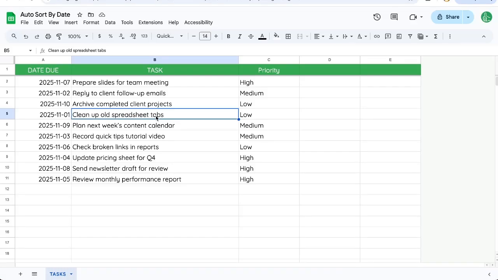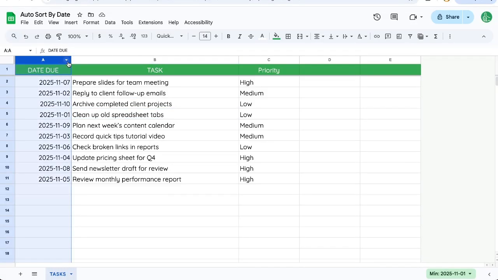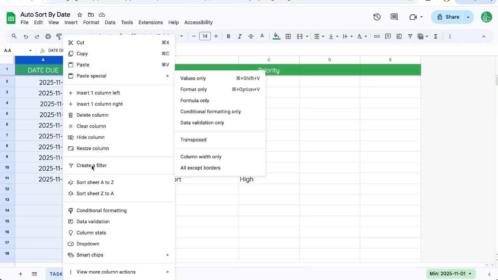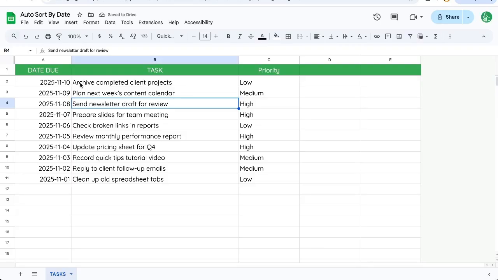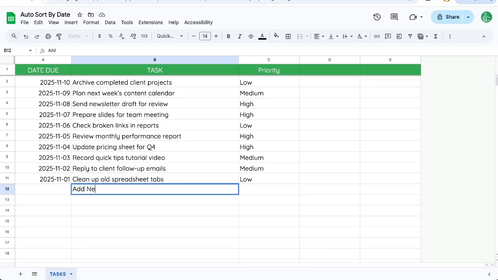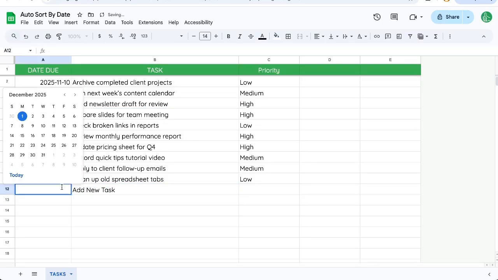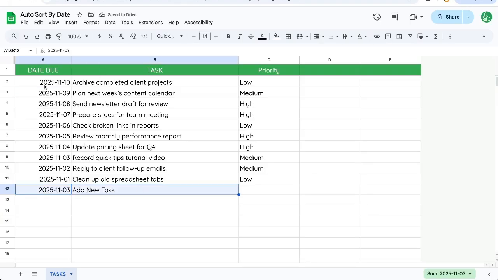I have a bunch of tasks and I want to sort them by date, but not just by going up to the A column, clicking here, and sorting the sheet by Z to A. I want to do this automatically without clicking at all. So let's add a new task. And if we add a date here, we want this to be at the top, or at least sorted, right?